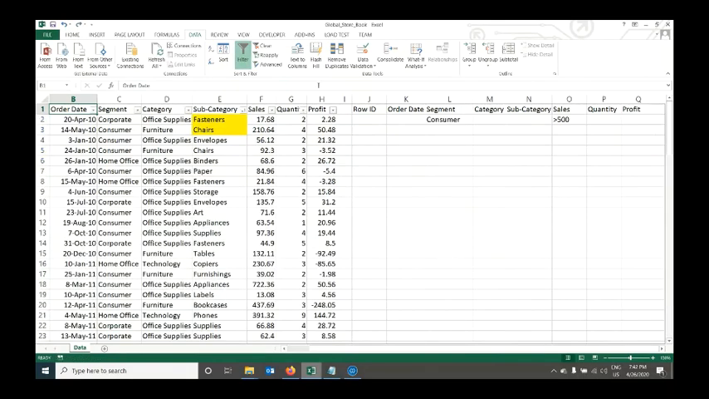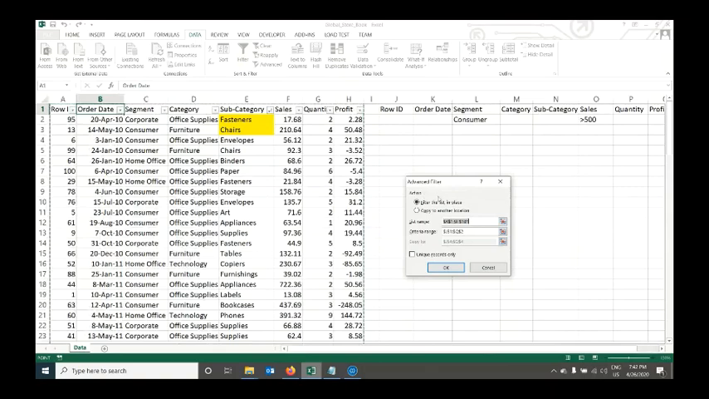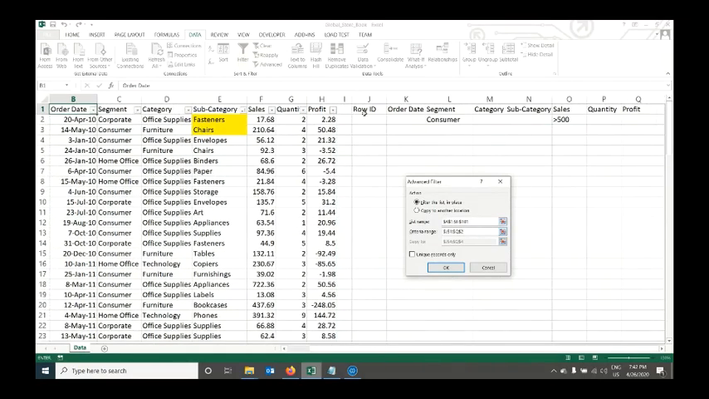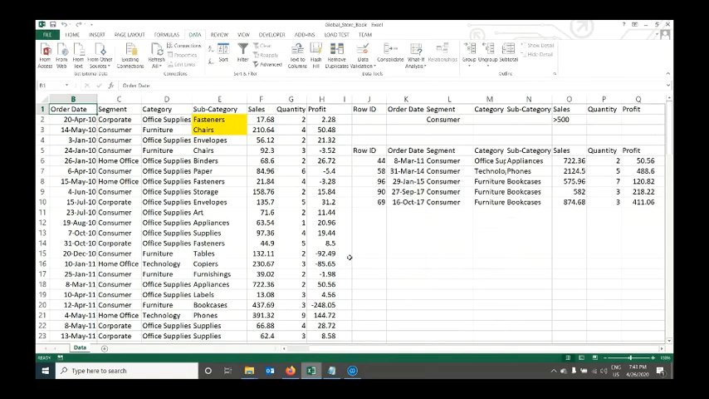I'll say Control Z. I'll go again. I'll say data is this, which is selected. Criteria range is this one, and I want data to be copied at this location. This location only. Once I click, I'll be getting the filtered output only.